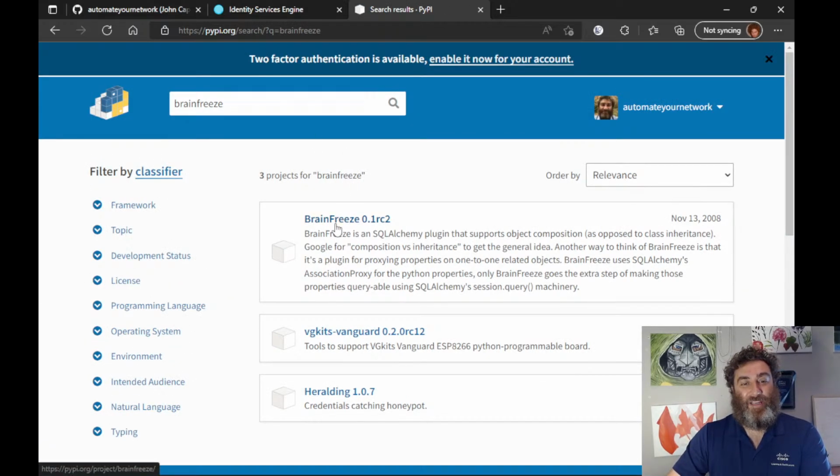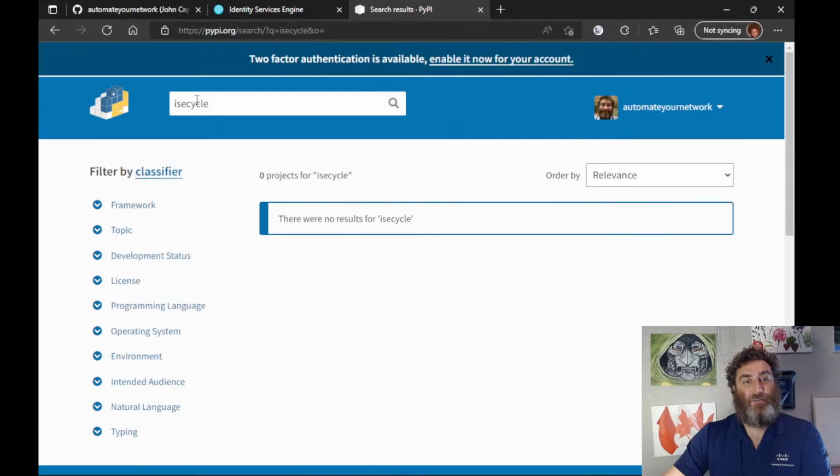Now, before I get too far ahead of myself, let's make sure that there is no other package called... there is a brain freeze. I'm going to need a new name. It's an SQLAlchemy plugin. Well, that's a shame. What about Icicle? There we go. Ice Cycle or Icicle. That's going to have to be our project's name. Unfortunately, brain freeze is taken.